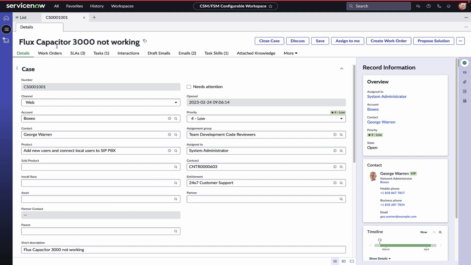The flux capacitor 3000 is not working. Notice, since you are the only user, no avatars appear to the left of the Close Case button. Let's have a second agent, Alex Ray, join the case. You'll notice that Alex's avatar appears to the left of the button.